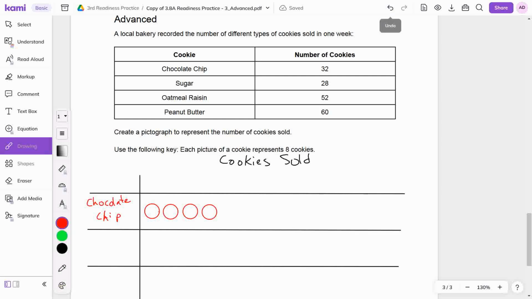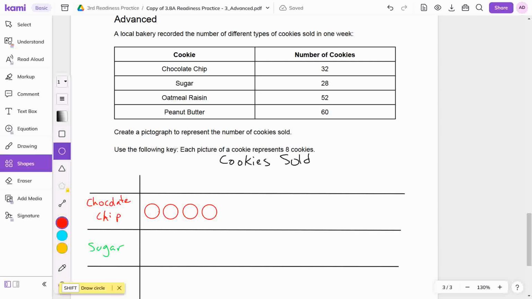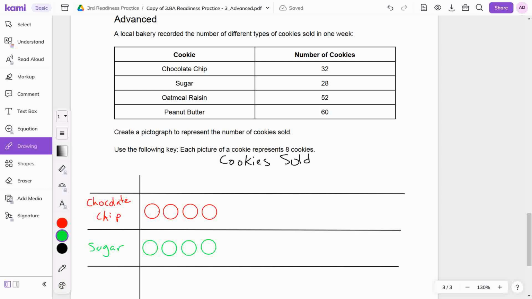Now let's change to our sugar cookies. Let's make that green. And we need to make that 28. Now, you can't get by 8s to 28, so we're going to get close. So we're going to get 8, we're going to get 16, we're going to get 24. I only need 4 more to get from 24 to 28, and 4 is half of 8.